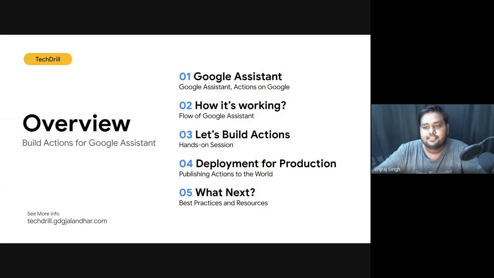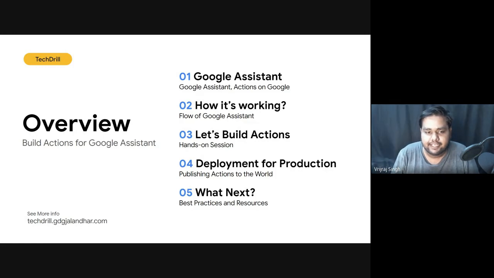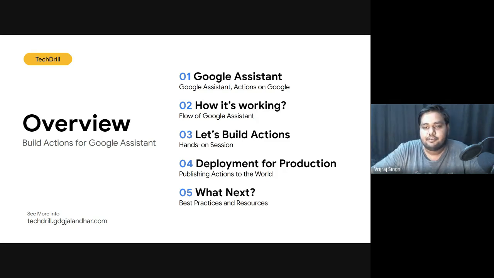So let's get started. Here we have an agenda. First I'll talk about a little intro about Google Assistant, like what is Google Assistant, how Google Assistant is used in day-to-day life, and how it's working, the flow. The third part, we will go deep dive into the Google Assistant hands-on sessions, where we will build actions for Google Assistant. The fourth part is we will deploy those applications on actions. And the fifth part is where you can build and publish your actions on Google Assistant.